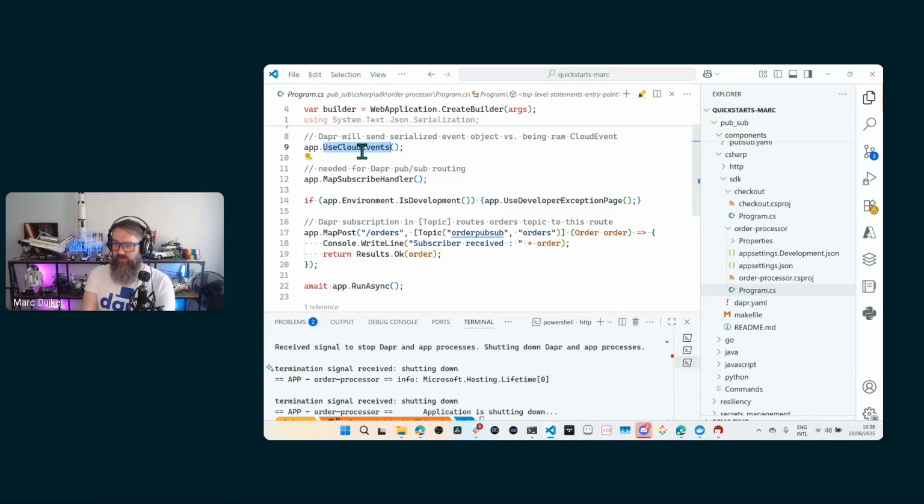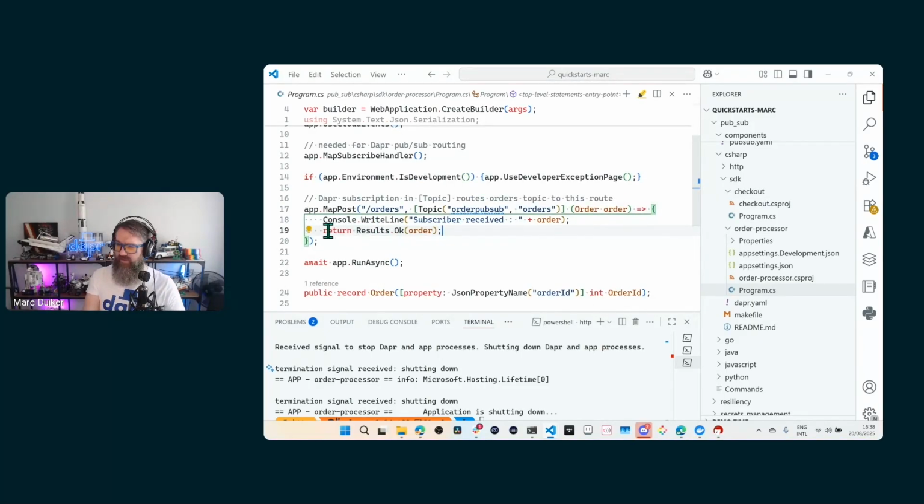Even if we are using cloud events, the application will unwrap the cloud event. So what we are receiving here is our order, the same order that we were sending from the checkout application. We simply do a console write line and we give back our results. That's okay. It's very important that you always return an okay or accept to acknowledge that you have received something.